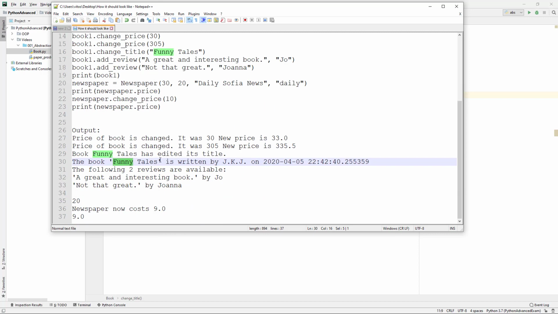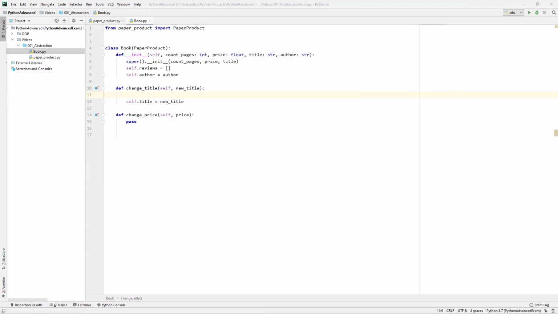Okay, that's not how I expected it to be. I mean, initially it was supposed that if the title is with less than 10 chars, it would be a bit edited. Obviously Funny Tales is more than 10 chars, so I kind of didn't do it correctly, but as I am the one making the requirements here, there is another requirement that if the title is with less than 10 chars, its new title would look like this: special edition, and then the new title.